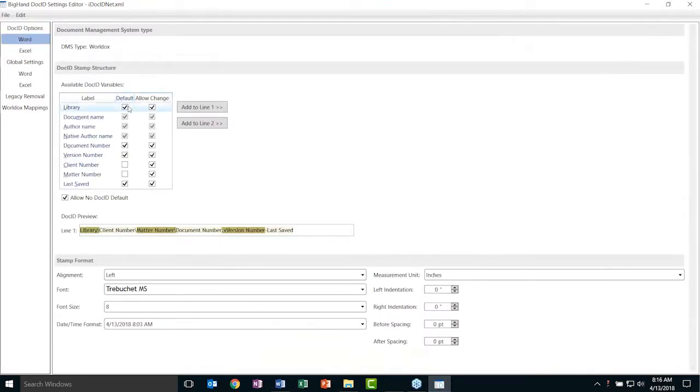For Word, you have a default column. What information do you want to have inserted by default, okay? Which of these options will you allow the user to change? So everything that's checked here will appear in that DocID options dialog box. So in my example, if I don't want to give users the ability to change or omit the last save date, I would simply uncheck that, okay? Down here is a preview of the order the information will appear in as the user includes this information.